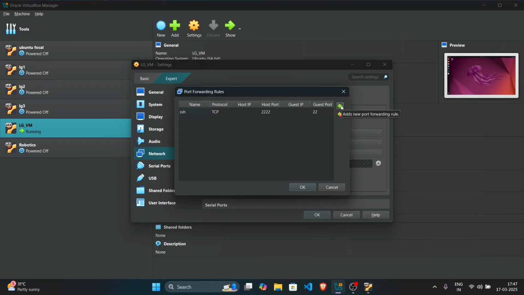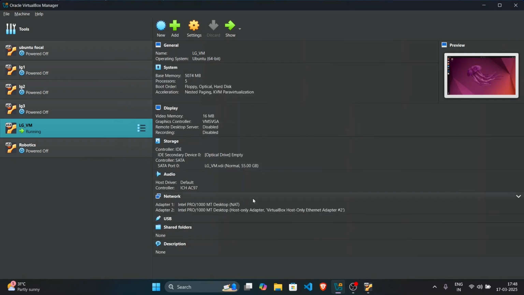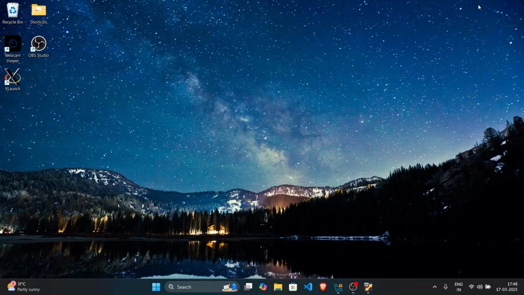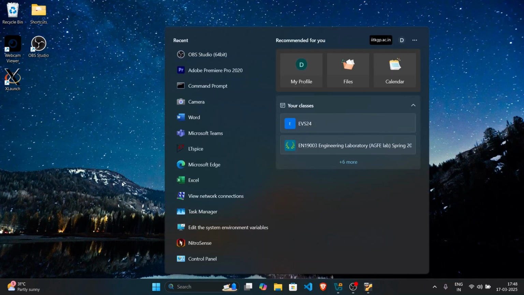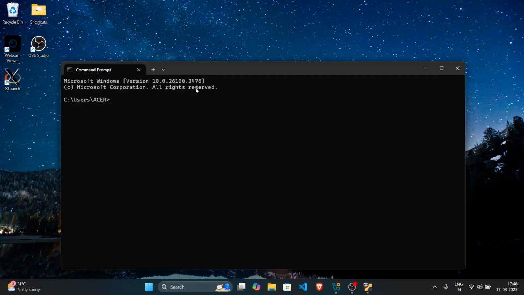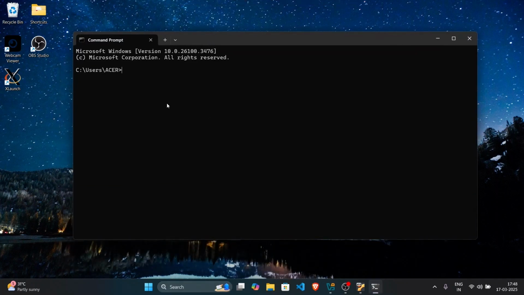So how can you do it? You just click this add symbol, and you can name it anything you want. I can name it SSH2 also, and the host port must be configured like this, and the guest port must be configured like this, but I already have this, so I'll just delete it. Fine. So both things are done: one is the host only adapter connection and the second is port forwarding.